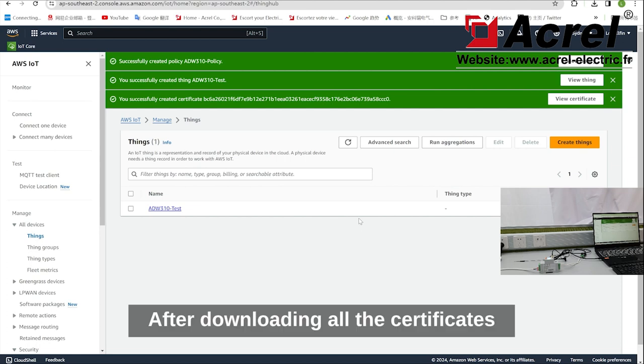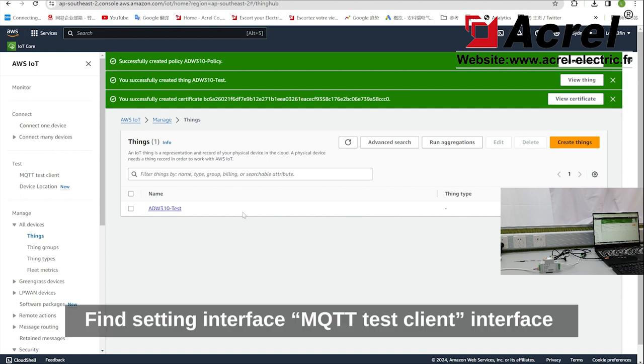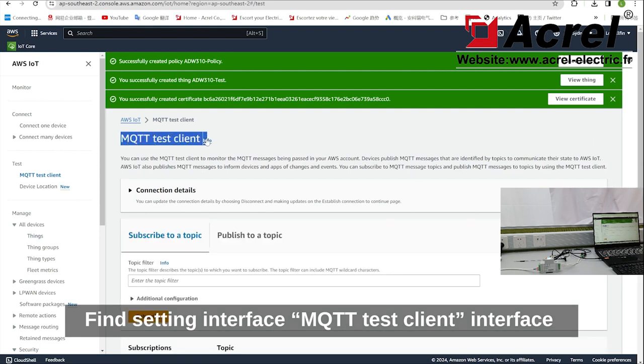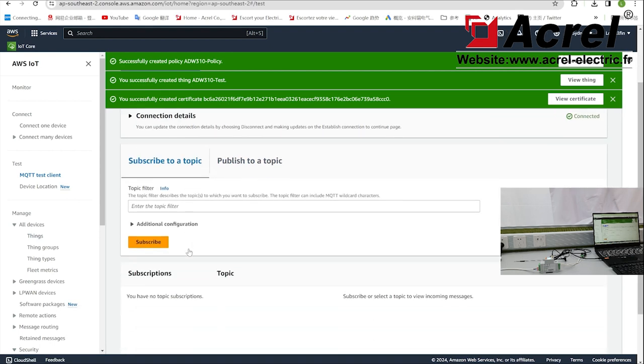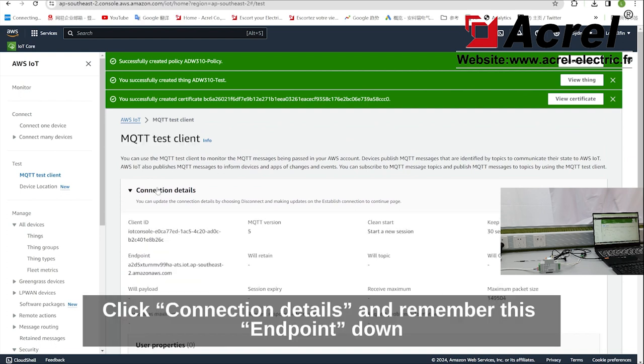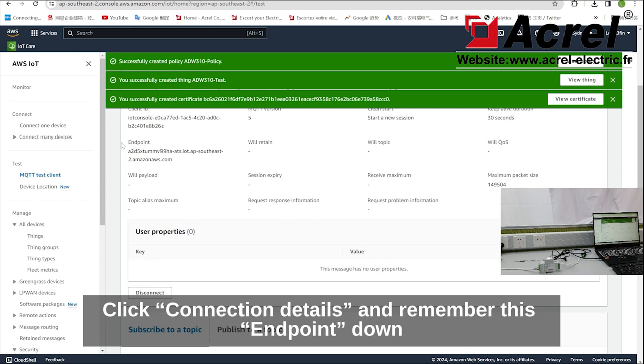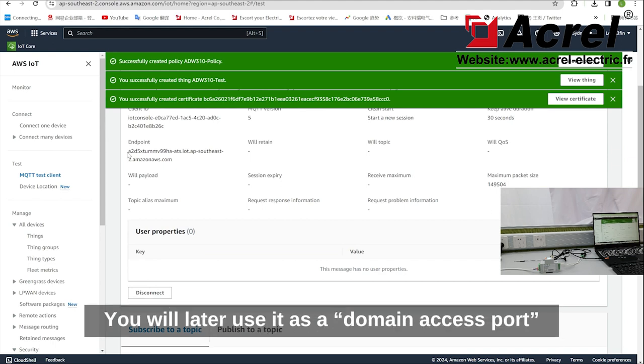After downloading all these certificates, find the setting interface, the MQTT test client interface, click connection detail, and remember this endpoint down. You will later use it as a domain access port.